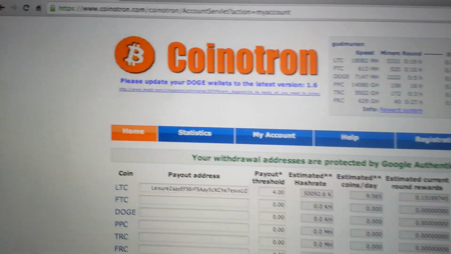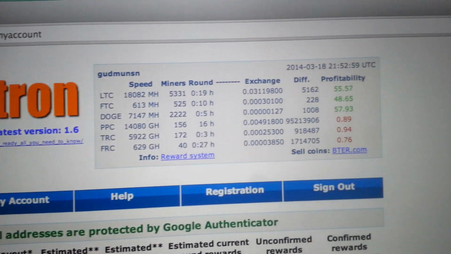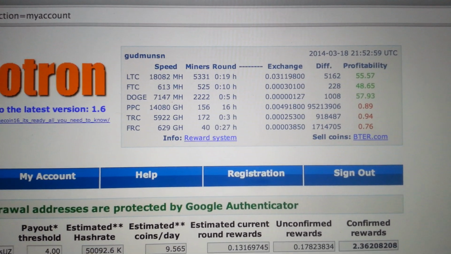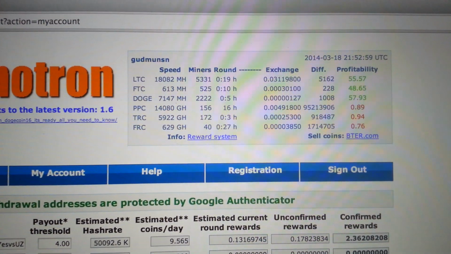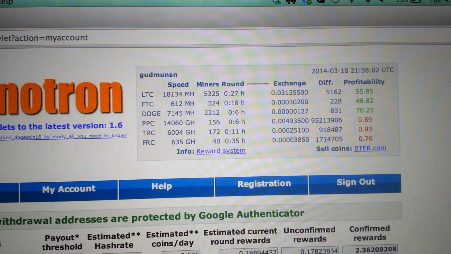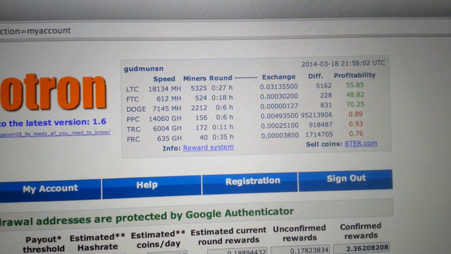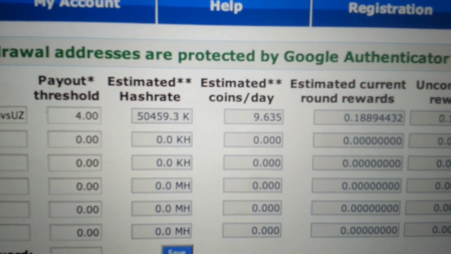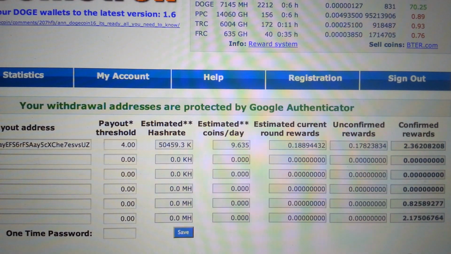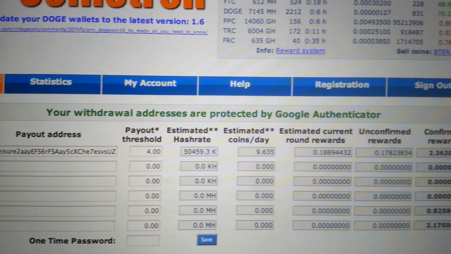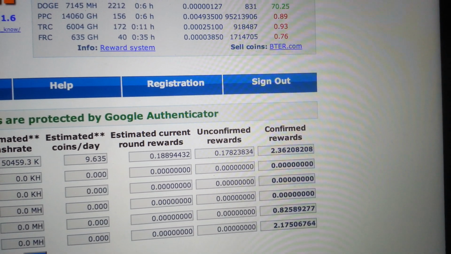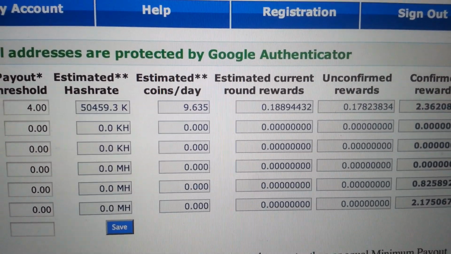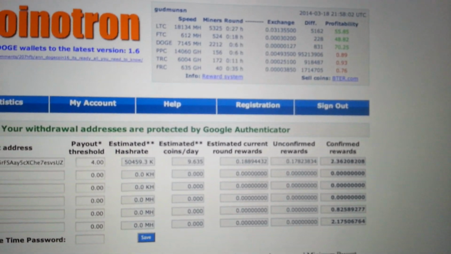So this is the Coinatron. This is what I'm using to mine Litecoin. It's actually a little bit less profitable than Dogecoin at the moment, but that is okay. I'm gonna refresh this guy. Oh wow, it's quite a bit less profitable than Doge right now. I may have to change this here, but as you can see, getting just over 50 mega hash, and that gets me 9.6 coins per day. So yeah, it's pretty good.